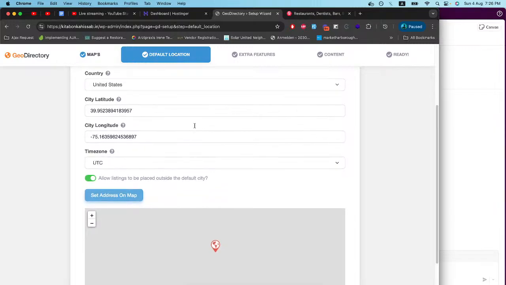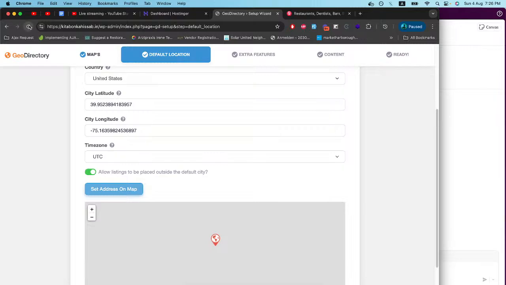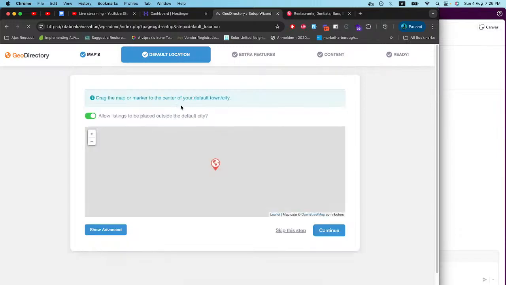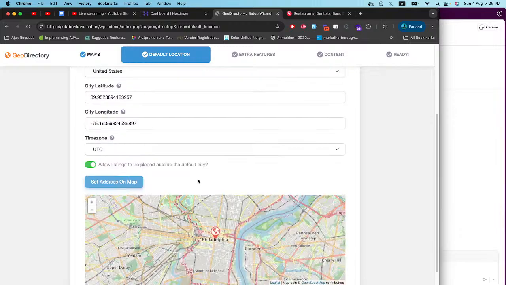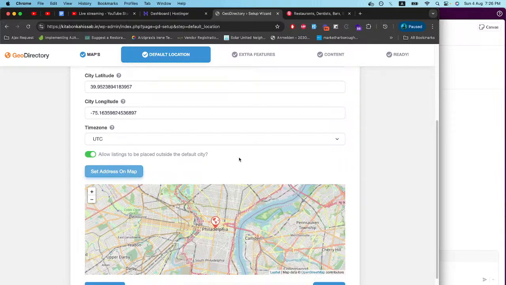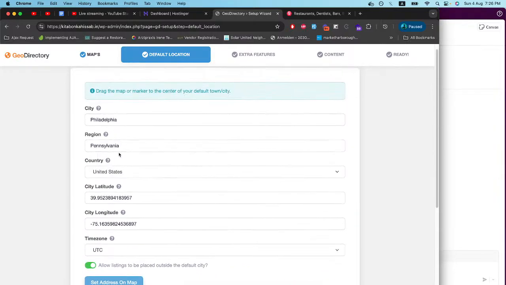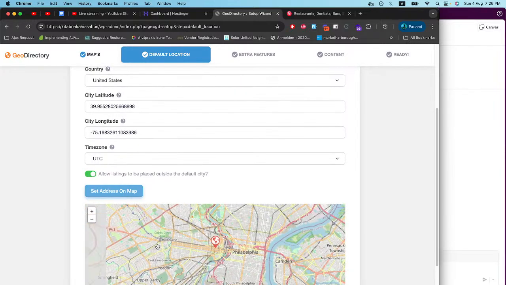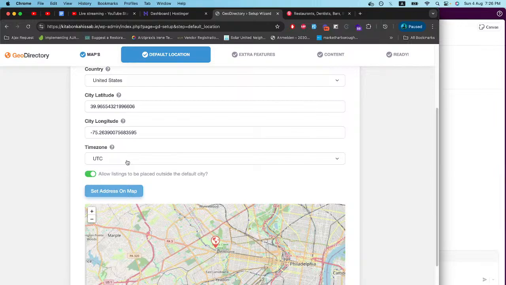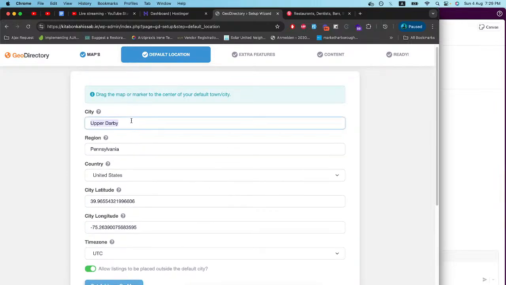And in the default location, I have to select the default location for my directory website. Since I'm using the OSM map, it might have a little disadvantage or flaws, because it's a free map, so it is not as well maintained as Google Map, but you can use it. Here I have to give a default location, either by dragging the map marker here and there, or by specifying a city.